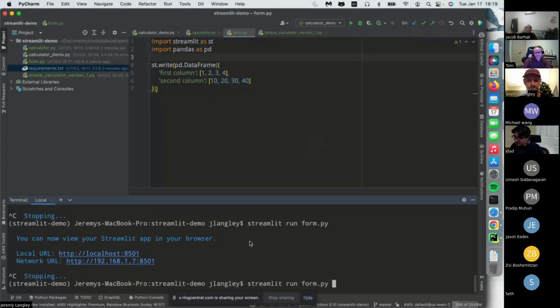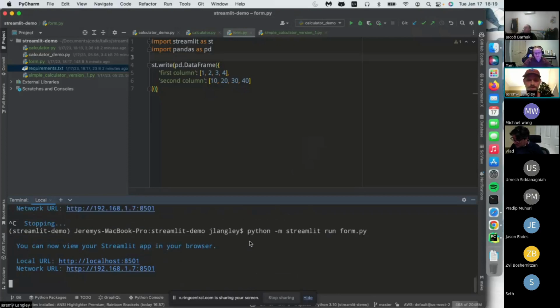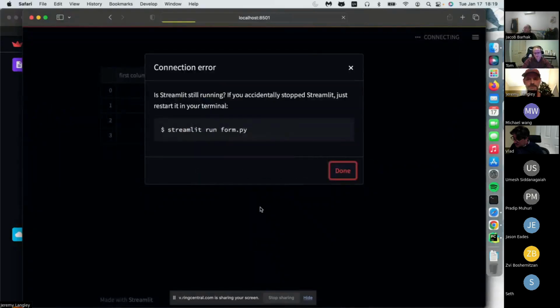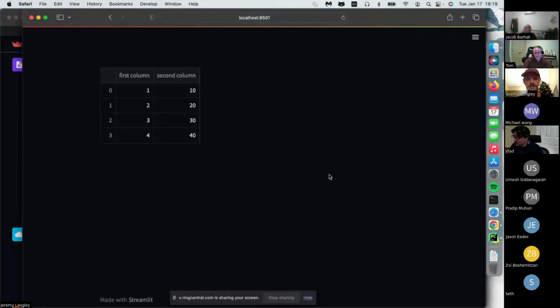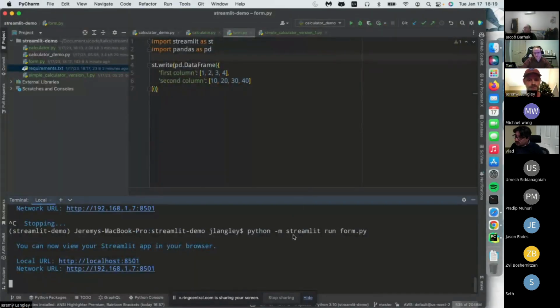So there is a way to run this within just Python. Let's see, Streamlit run form. It's like Python -m Streamlit run form. Okay. So that still works. Cute.